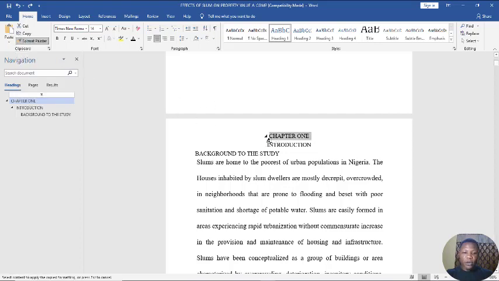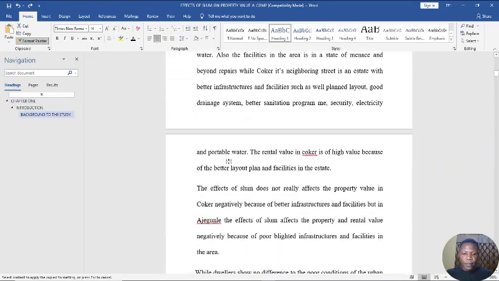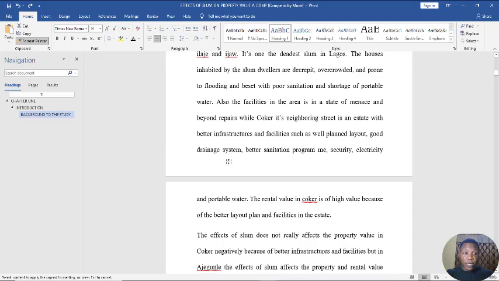When you double click on Format Painter, then you come to your chapter 2. Immediately you click on Format Painter, you can see that your pointer will change to a brush-like icon.